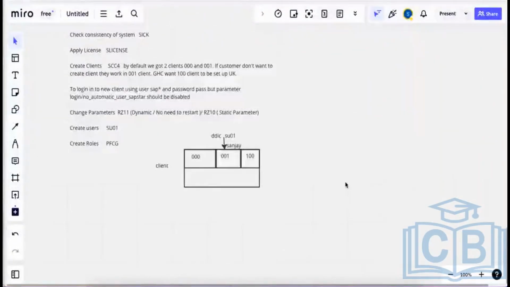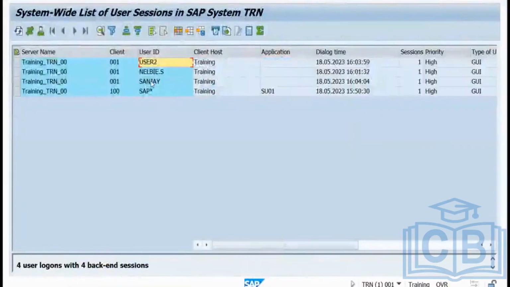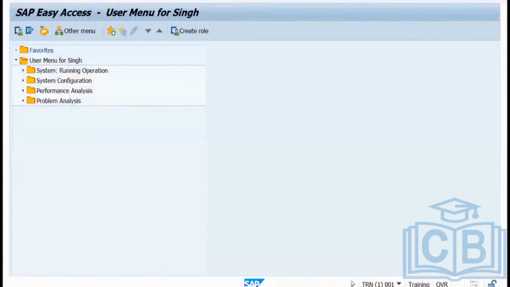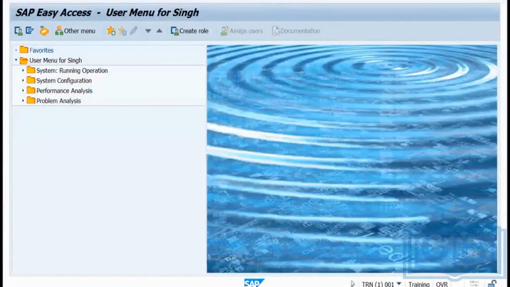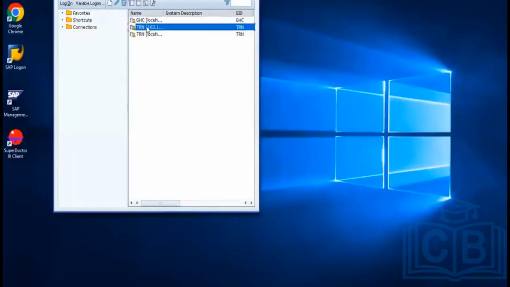We move to the next task. Now what you can do is try to log in five times, incorrect logon. Suppose I try to log in with the Sanjay user ID. Sanjay user ID is here. Are you able to see it? I am going to log off again. Now I will try to log in with the Sanjay user ID. Let's see what happens.